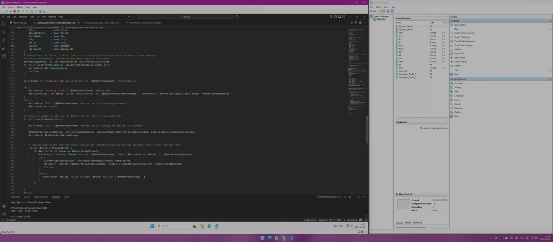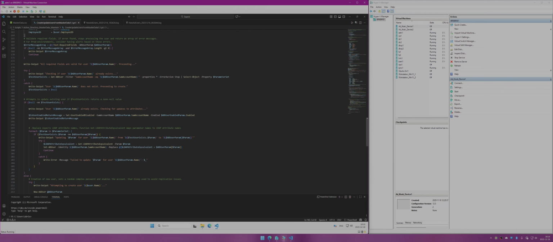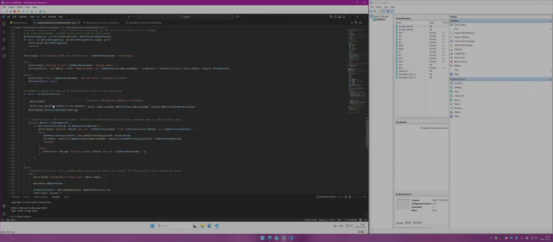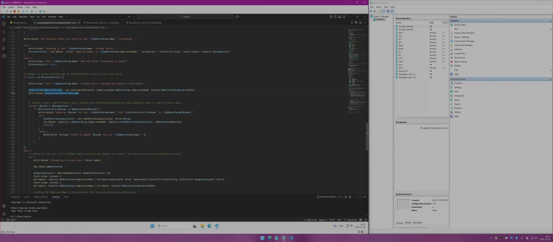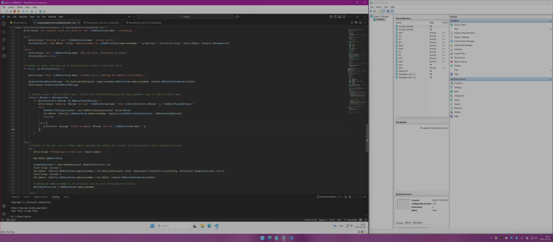And then we first check if the user exists. And if they do exist, we're going to check if they have different values from the CSV file from the actual user. So that's what this thing does here. Could probably set this in an entire function itself, but I have not done that right now.